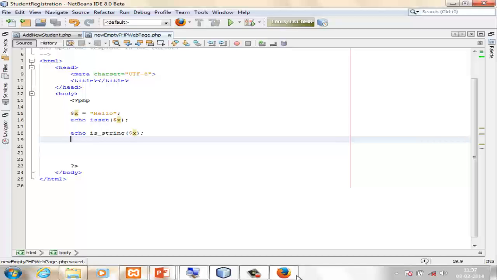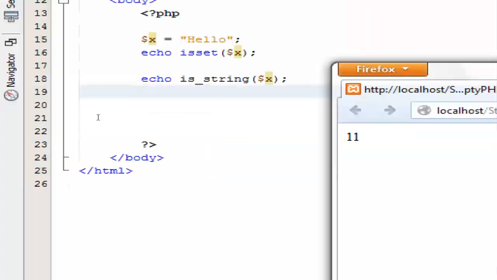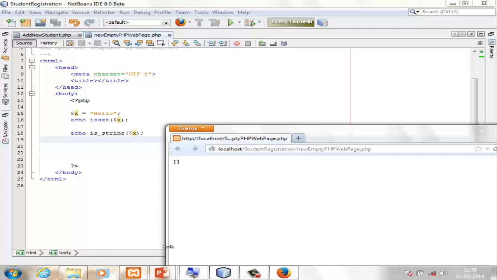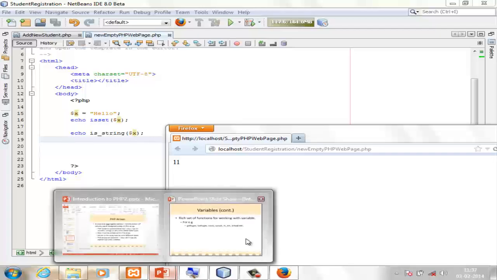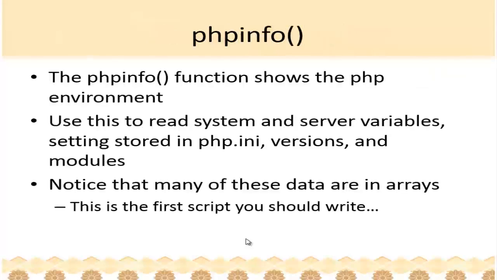If I try to run this one, because it's a string, I have to get the value as 1. You notice the first one is isset, which gives 1. The second one is for is_string. True is 1, false is nothing, so echo will not display anything if it is false. If it is true, it displays 1, meaning it is set. There is one more, intval, which gives you the integer value of the given one. I think you are already familiar with this kind of function.